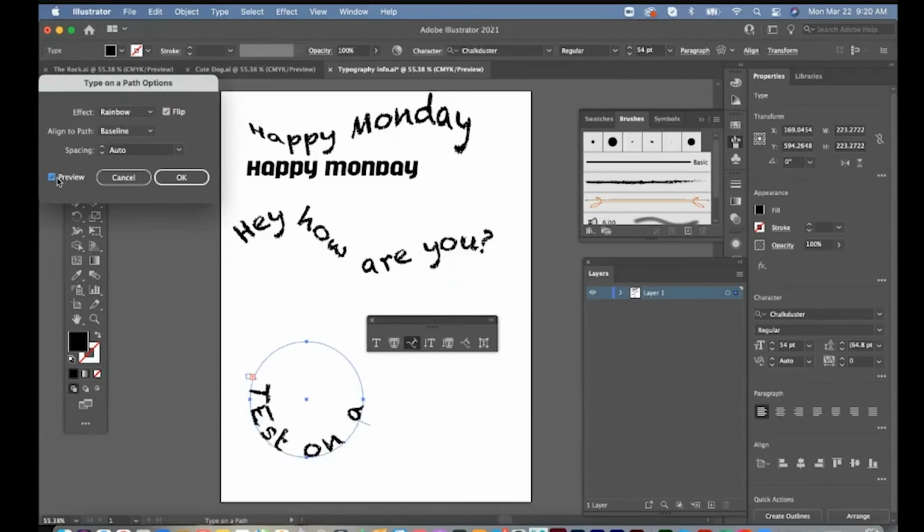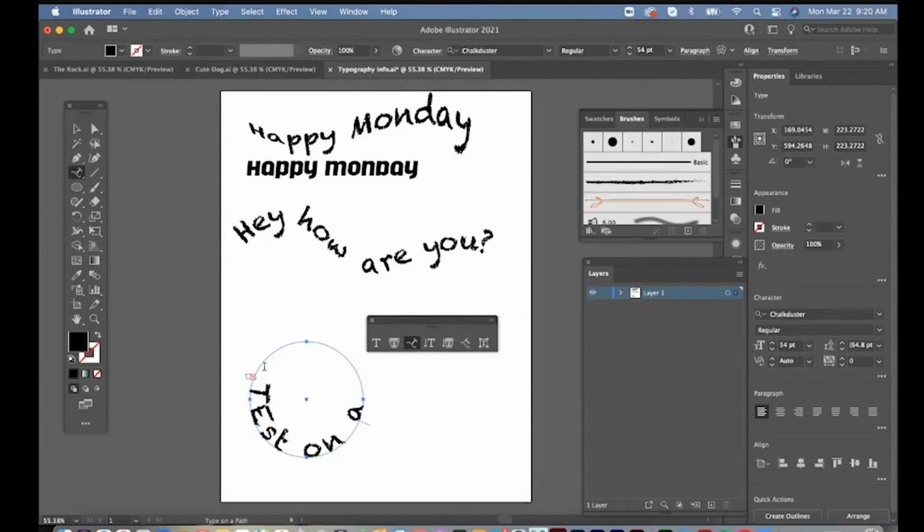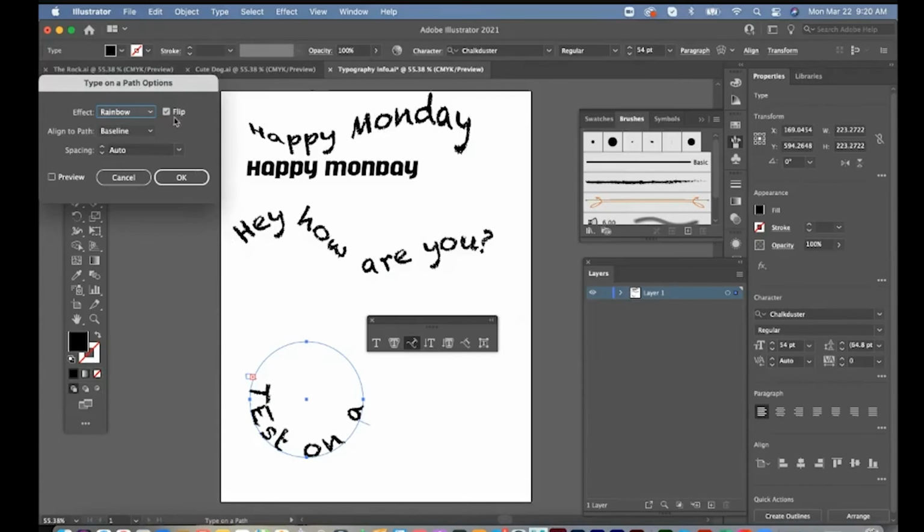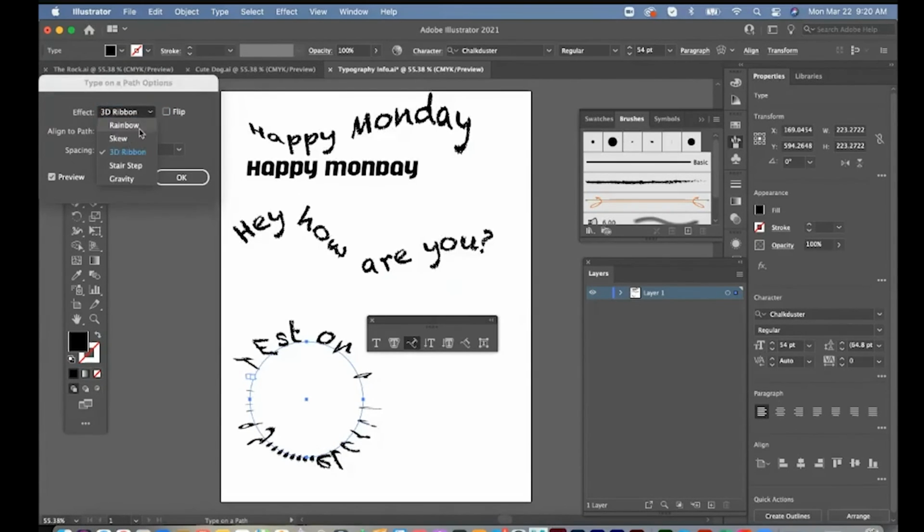If I double click on this, you can see that I could flip this. If I preview it, you can flip it on the inside and outside. So people often ask, how could I put the text inside the circle? You double click on this here, and you can just select flip to put it on the inside if you wanted to. That's how you reverse it. And there's these different effects you can try to the text right inside there if you double click on that.